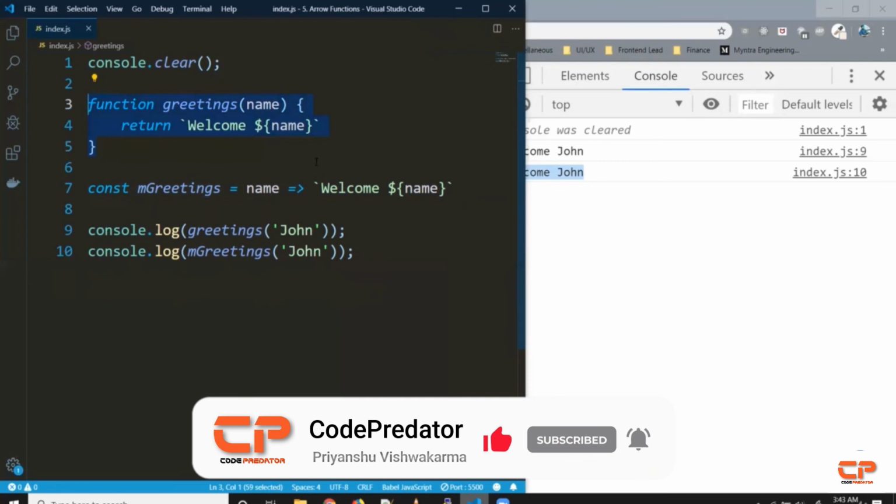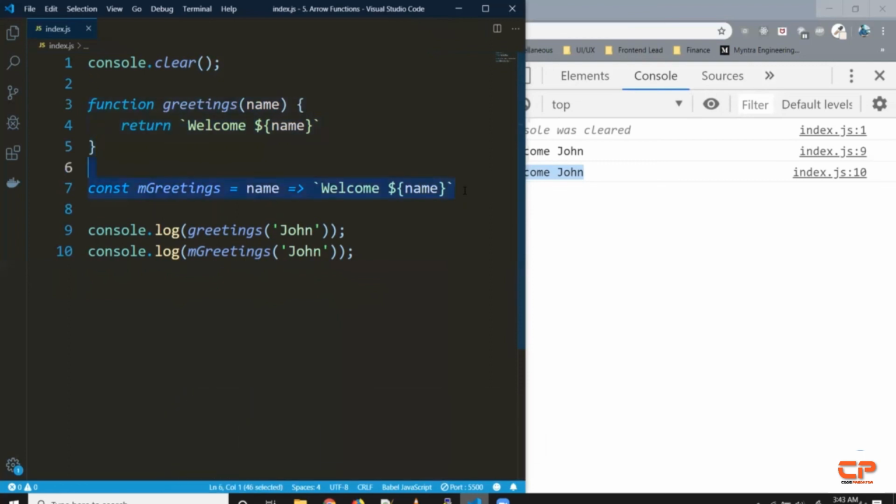Earlier, we had to write 3 lines for the same function, and now we can simply write it in 1 line. So as I mentioned earlier, arrow function brings a lot of clarity and code reduction to your functions.